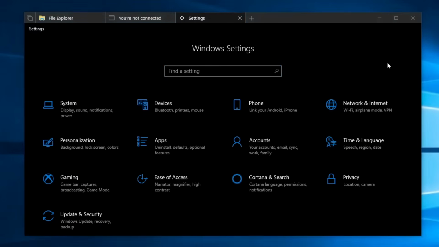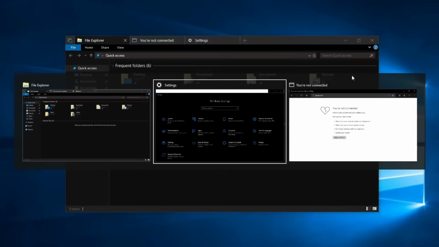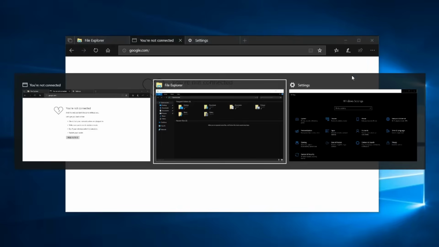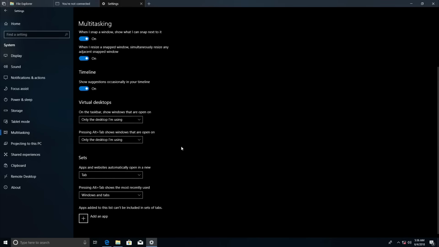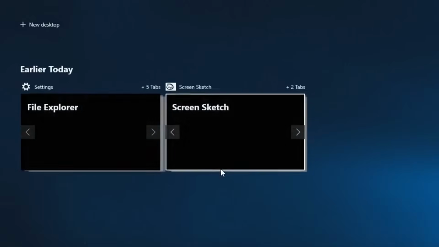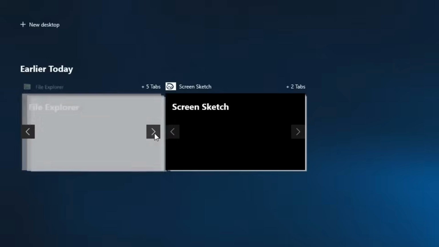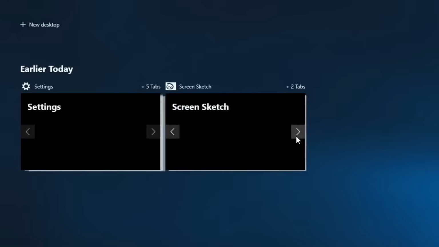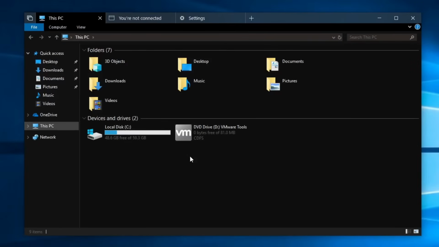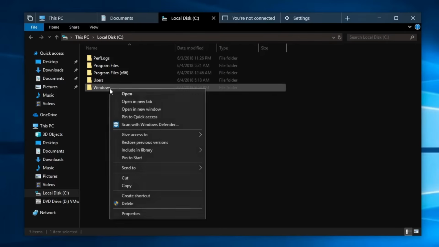The feature receives integration as it displays all tabs in the set while using Task Switcher. It can be customized in the multitasking page under System category. Not only that, you can switch between tabs in a set inside the timeline. While using File Explorer, pressing Ctrl T will make a new tab and you can open a folder in a new tab right from the menu.